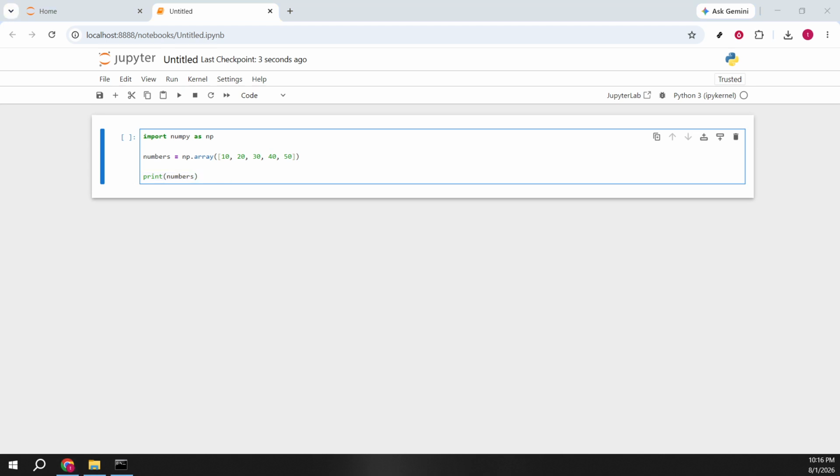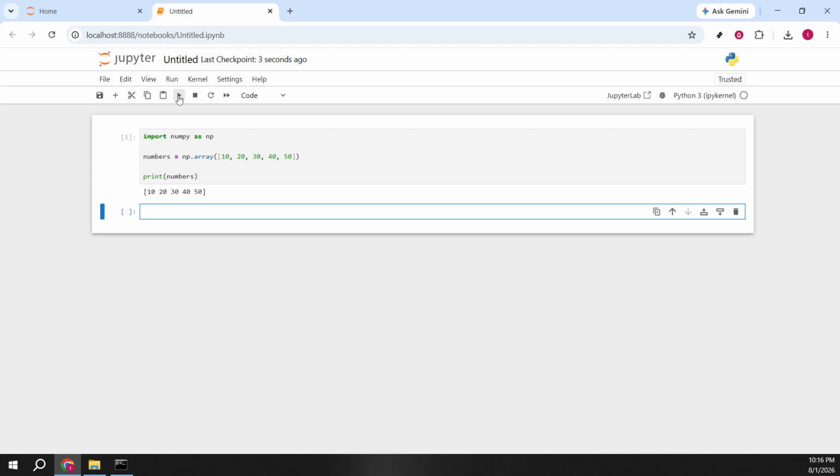To execute the code, click the Run icon at the top of the notebook. The output appears directly beneath the cell, showing the array values in brackets. Seeing this output confirms Jupyter is using the selected kernel and NumPy is available. With this workflow in place, you're ready to expand into data loading, pre-processing, and modeling using the same notebook approach.